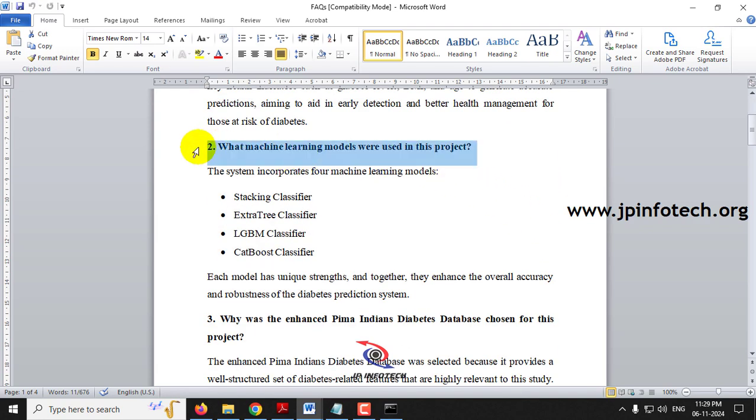And second question, what all the machine learning models used in the project? So stacking classifier, ExtraTree classifier, LGBM classifier, and the CatBoost classifier. Each model has unique strengths, and together they enhance the overall accuracy in the prediction system.